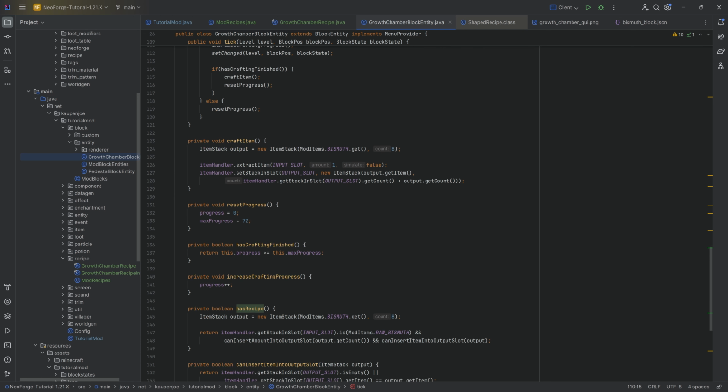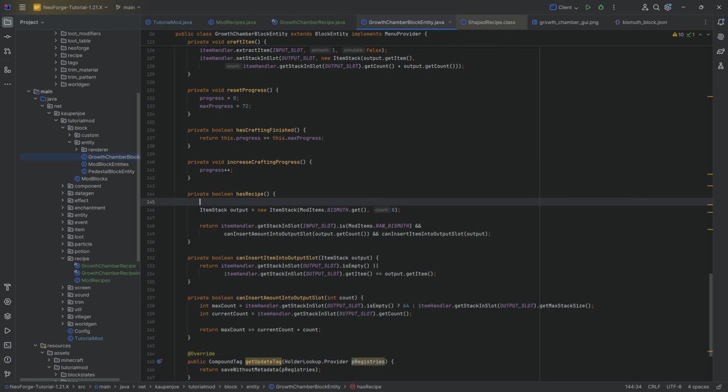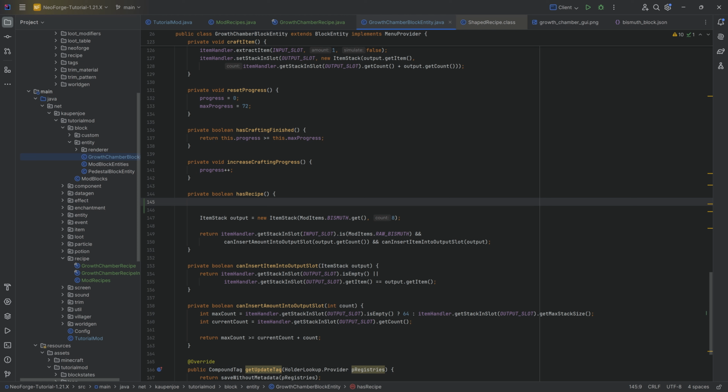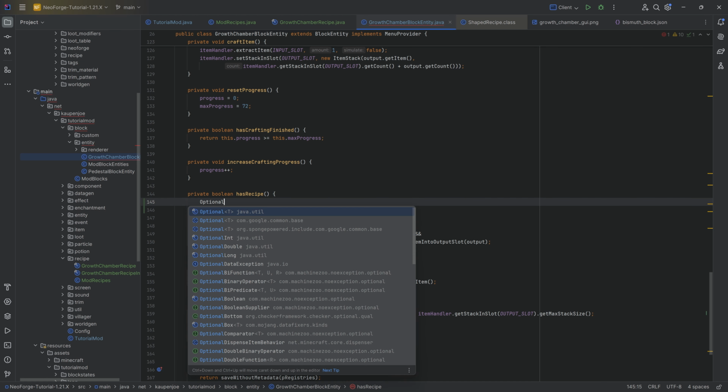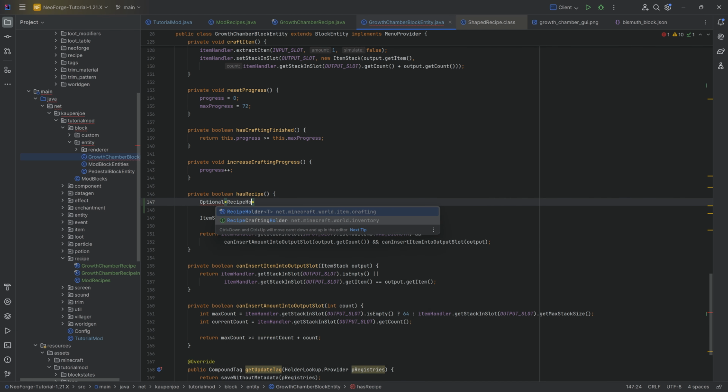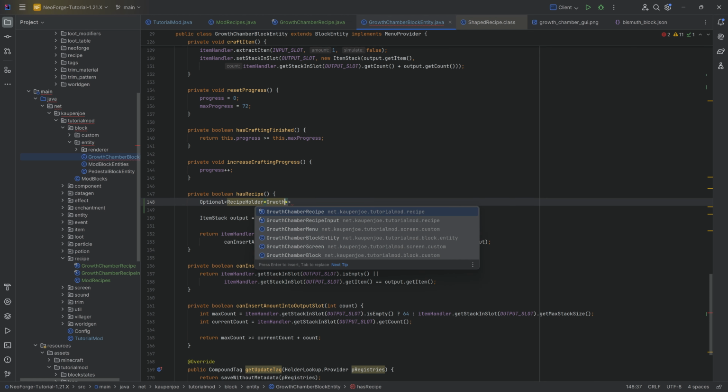You have the hasRecipe method, which we can simply change a little bit, right? So first of all, in the hasRecipe method, the question is, wait a second, do we even have a recipe? And we can very easily do this. We can say Optional of type RecipeHolder of type GrowthChamberRecipe.